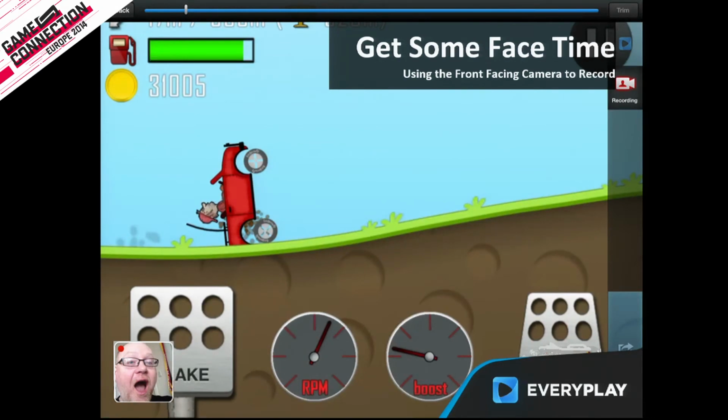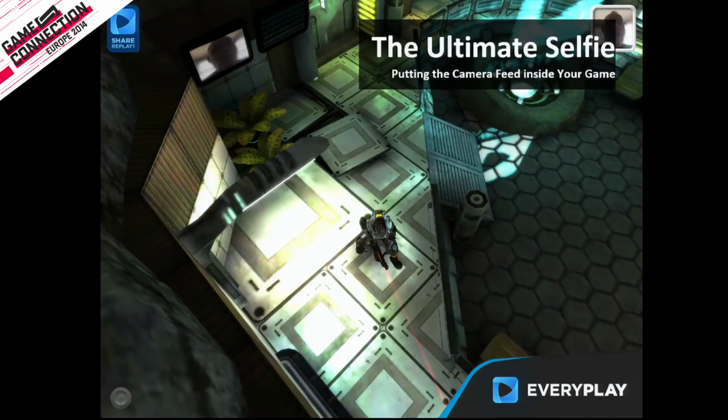Obviously, we can use a front-facing camera. You can also take that image of the front-facing camera and put it inside the game. So there's a whole bunch of things like that. Putting your camera feed inside the game, when you can see your player's face appearing inside the game, there's some really interesting possibilities there.